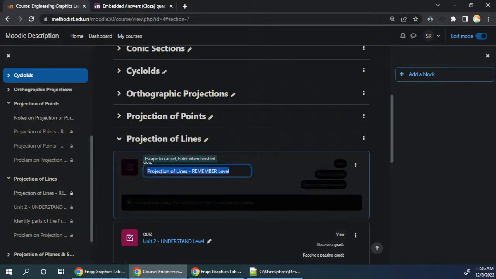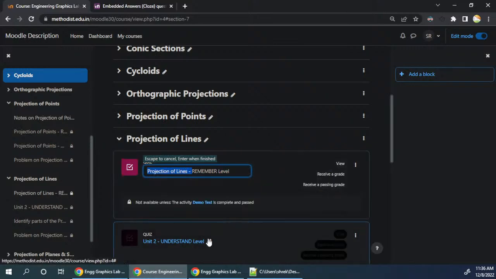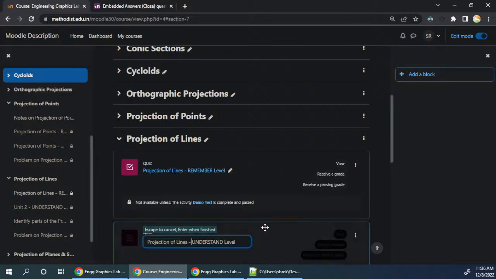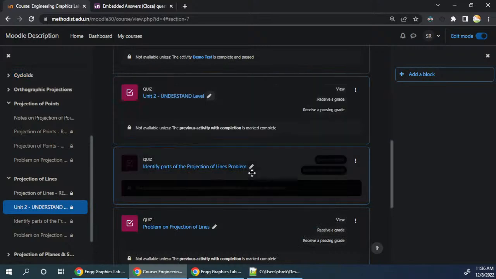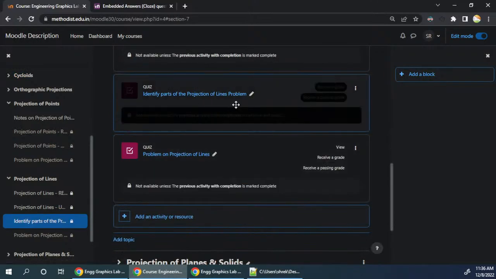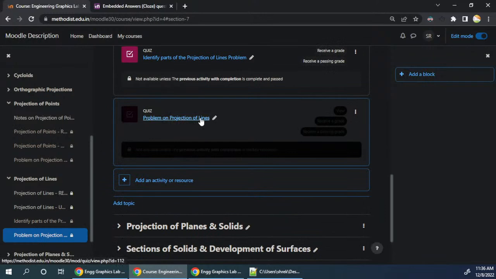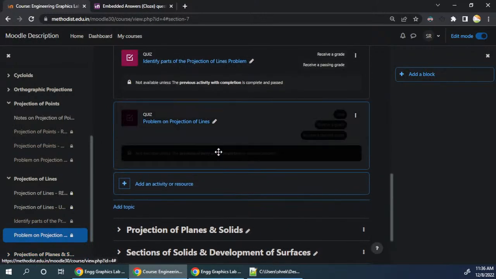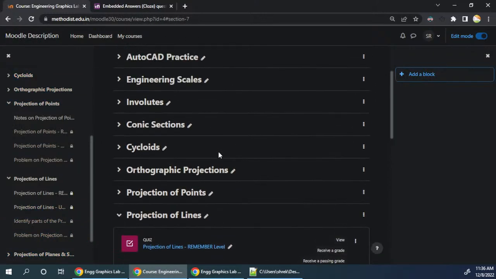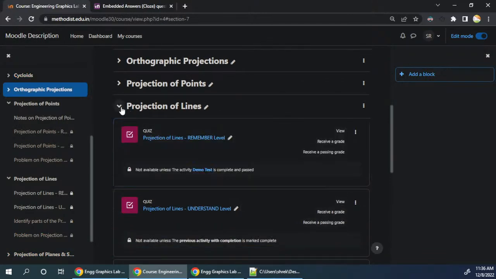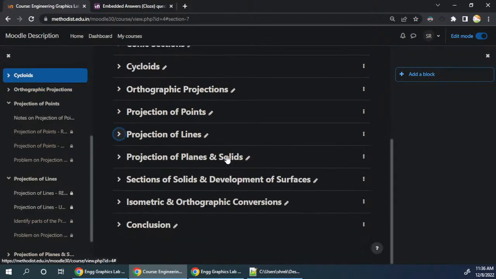I take this, copy this, so that I can add it to all the places. And we have identify the points and problem on position of lines. Okay. So I guess we need to add more problem types for lines. We'll do that later. And then we need to split up planes and solids into different categories. Sections and developments also need to be shifted to different categories. It's very important.